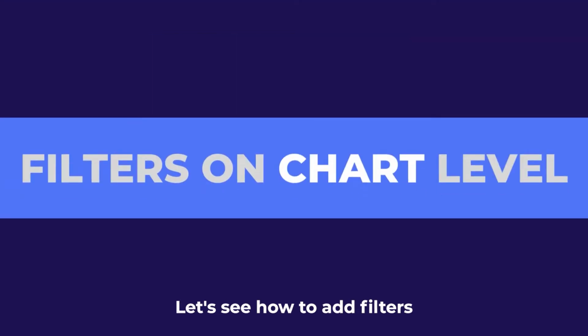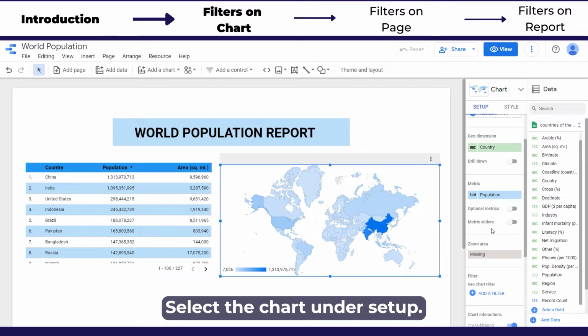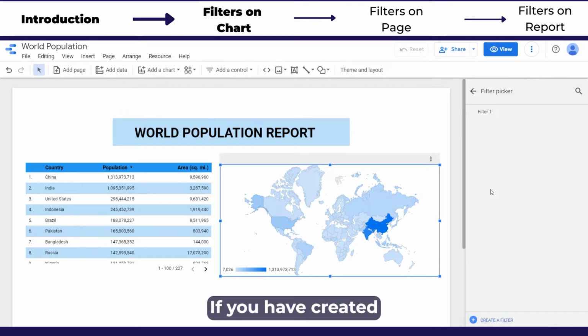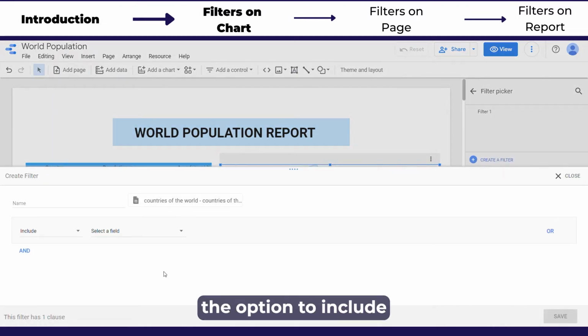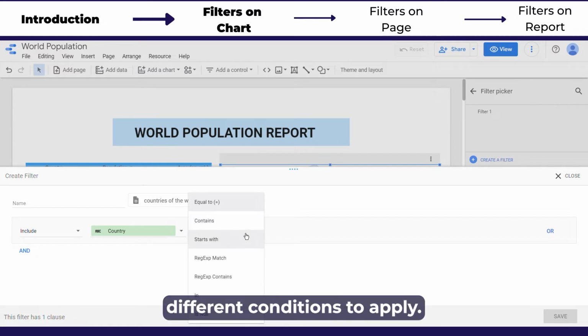Let's see how to add filters to a chart first. Select the chart. Under Setup, go to Filters and click Add Filters. If you have created filters already, they will show up here and you can select the ones you have created. Or to create a new filter, click Create Filter. Now it gives you the option to include or exclude the fields, then to select the fields, and then according to the type of your selected fields, it gives you different conditions to apply.